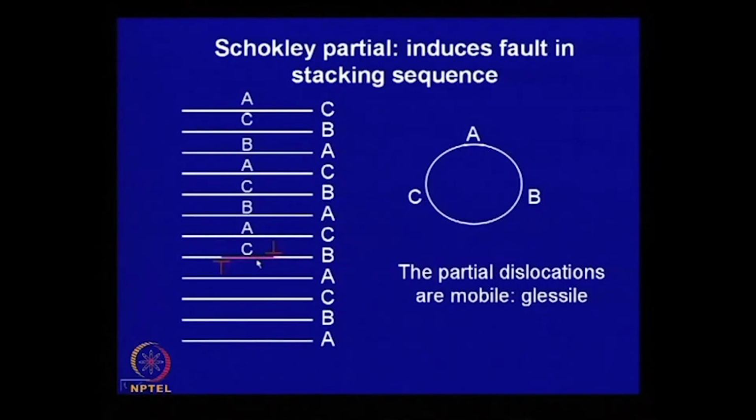In that case, B moves to C. If B moves to C, C will move to A, and this sequence continues in that direction. So, look at this: you have A B C A C, so you can see here C A C. Here the sequence is similar to hexagonal close packing. The sequence is disturbed, so we call this a stacking fault, and it consists of two partial dislocations. One is a leading dislocation and the other is a trailing dislocation, and there is a disturbance in the stacking here. We call this a 2D or surface defect.